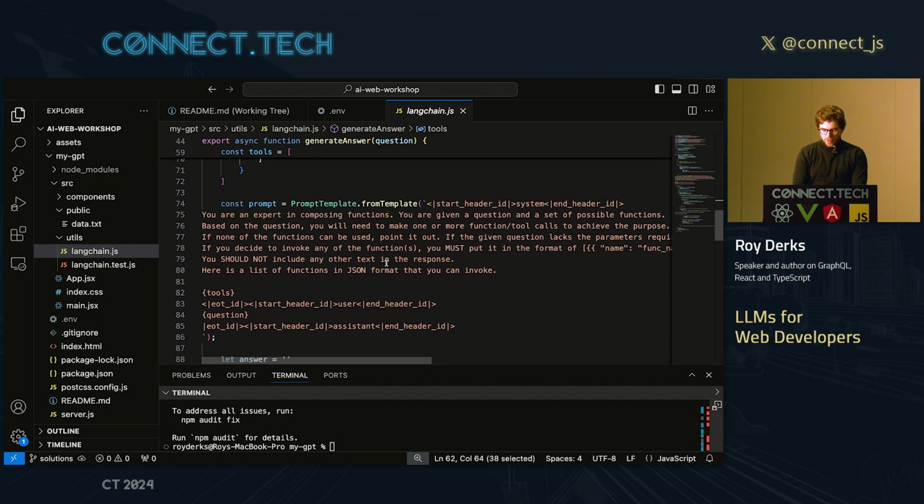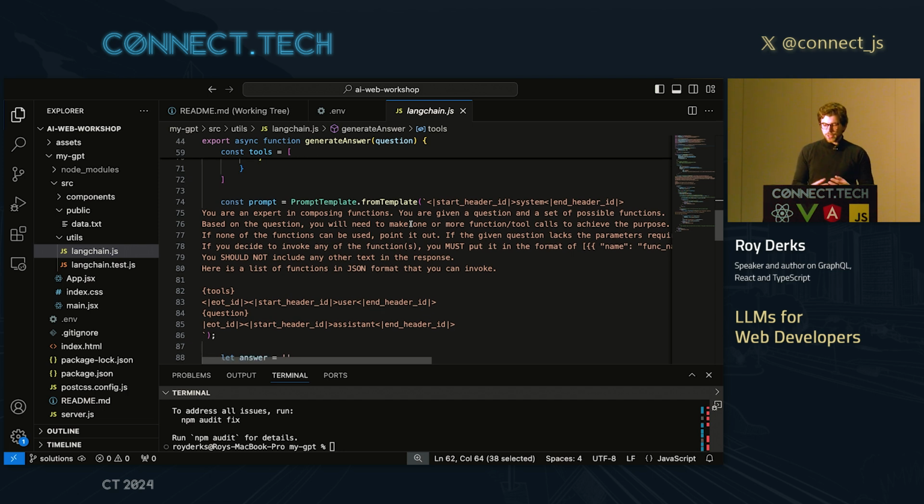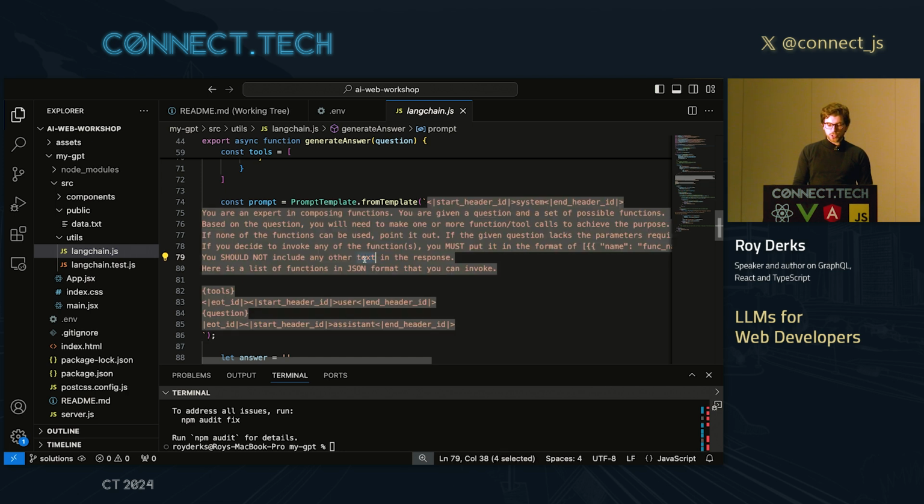So in here, I have a prompt template. There's some things in there which I feel are needed, like make sure the LLM should not include any other text in the response, make sure it's going to provide no answer in case it won't be able to use the tools. So I don't want the LLM to hallucinate.